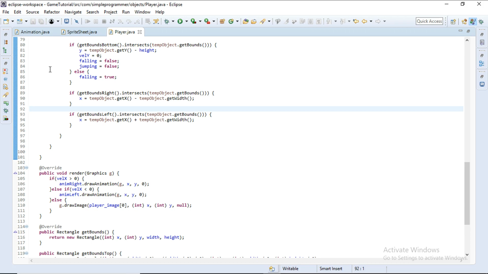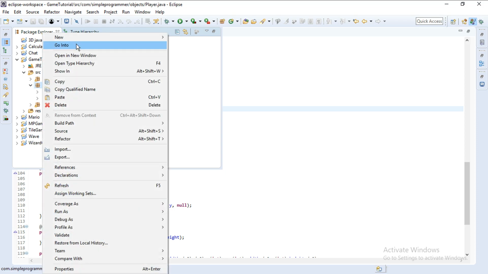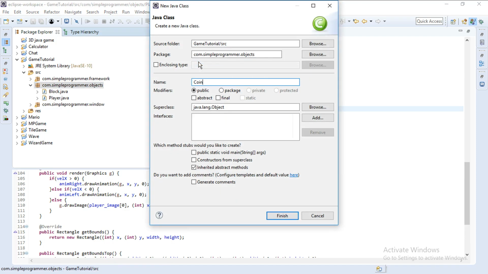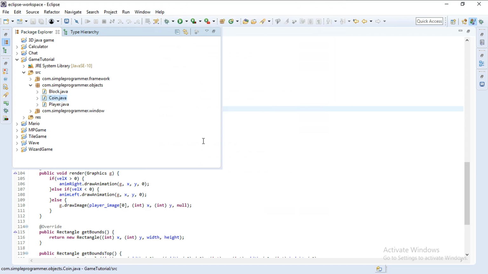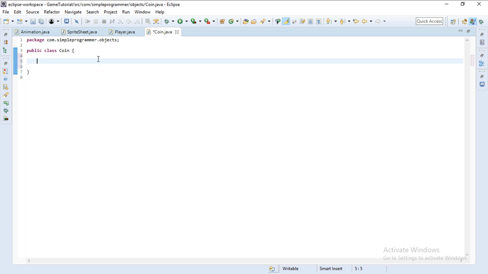So let's go back to Eclipse, and let's go to our object, and, oh yeah, entity, new class. I'm just going to call it coin. There we go. And today we will also be making a score system so that when we actually hit the coin, we get a point.